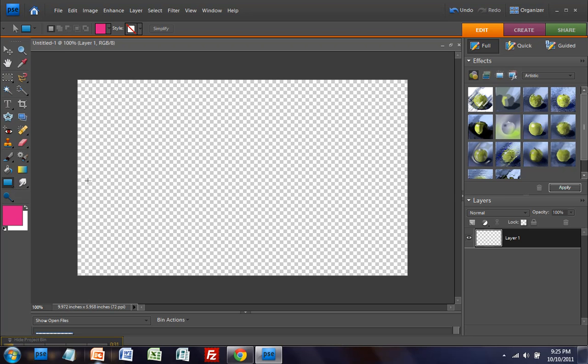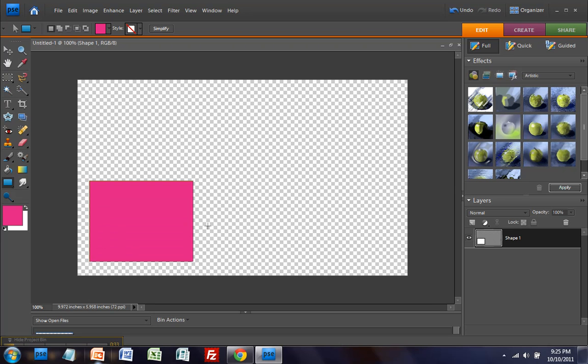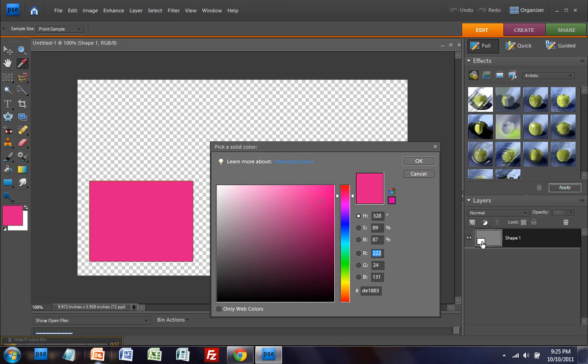And you can just click and drag and make yourself a rectangle here. Cool. Now if I double click on the rectangle, I can change its color, move it around, make it darker, more purple, whatever I want to do.